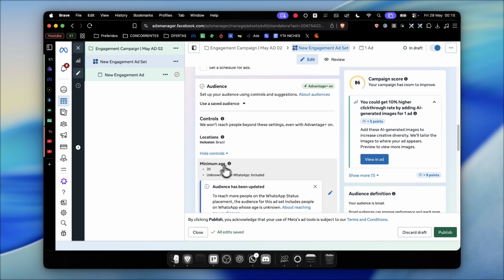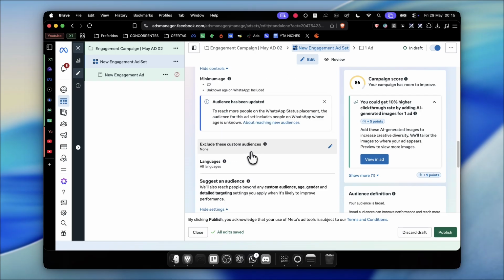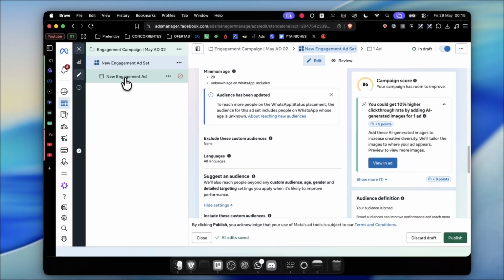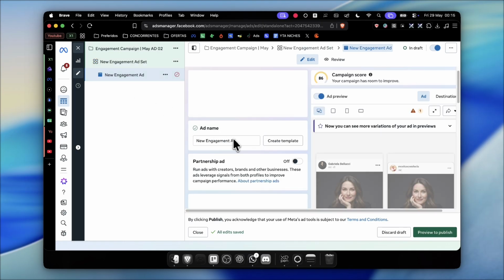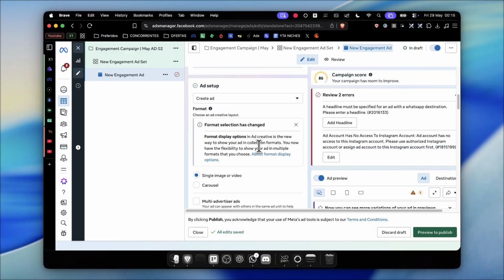After that, go to the ad level. Here, you can update the creative, image, video, headline, primary text, call to action, and destination link. If you want to test a new ad creative while keeping the same audience, make your changes here.